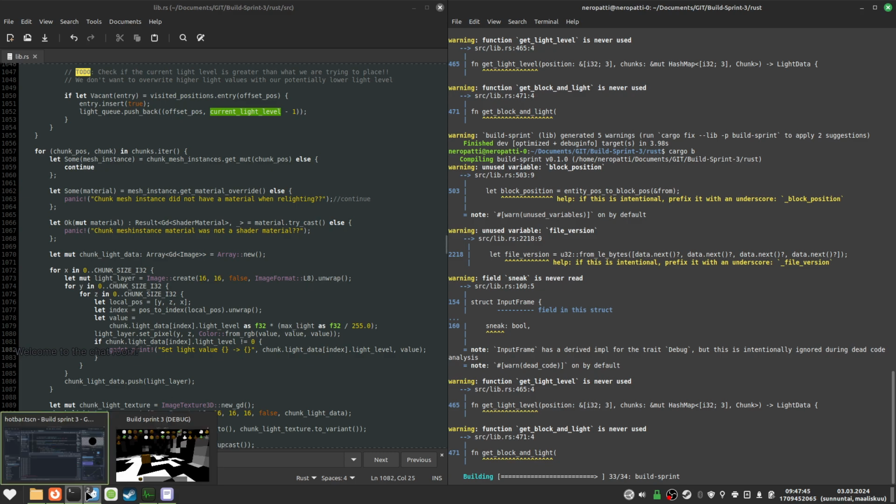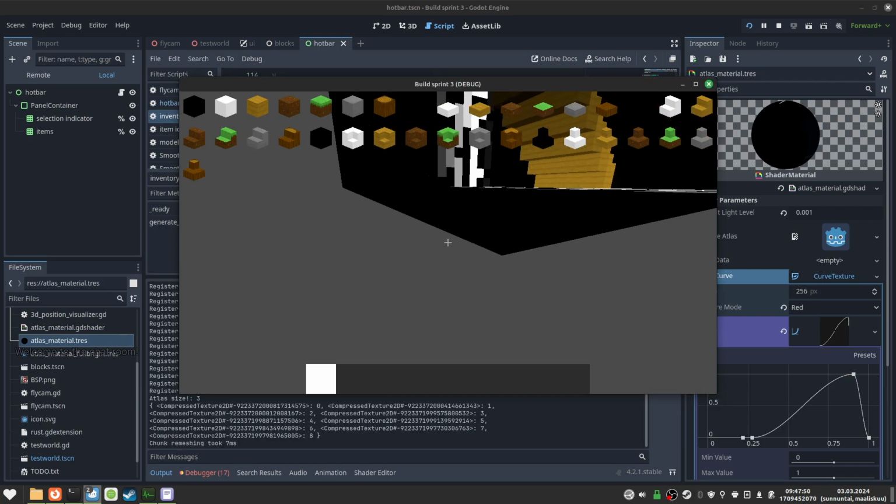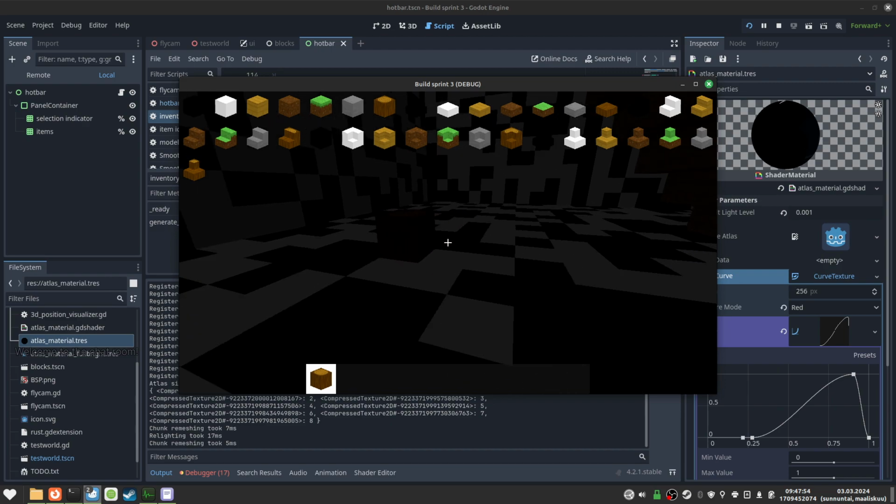Cargo build. I just realized I never went through the off-stream changes. I just started coding. Lol. Anyway.